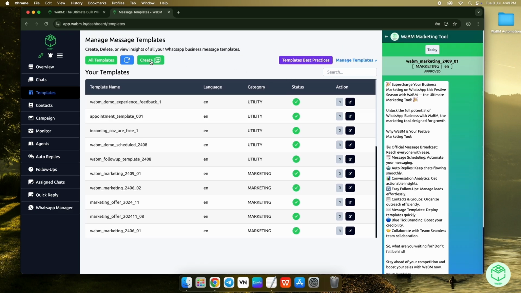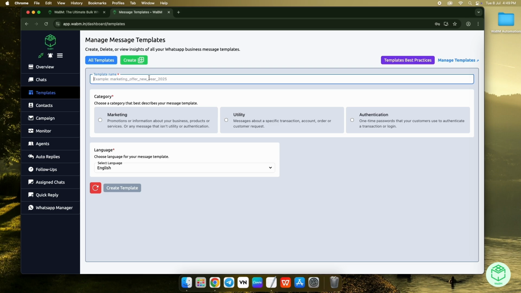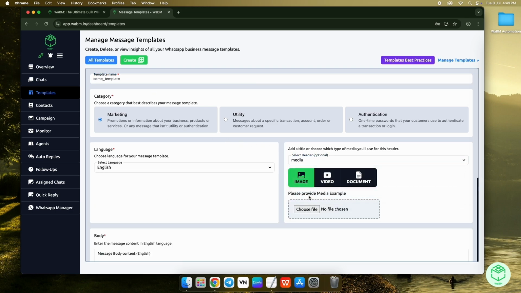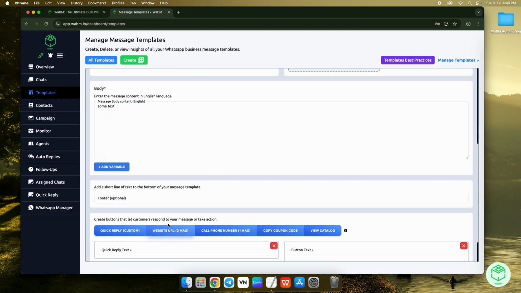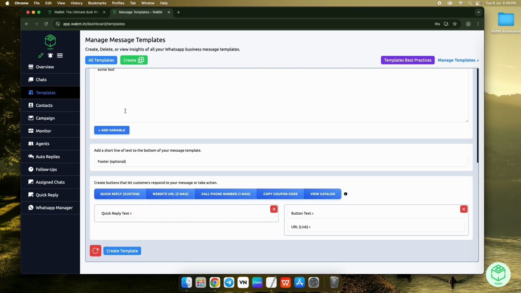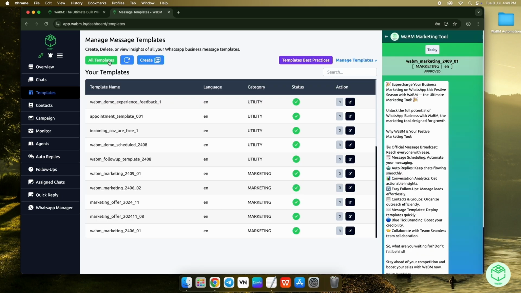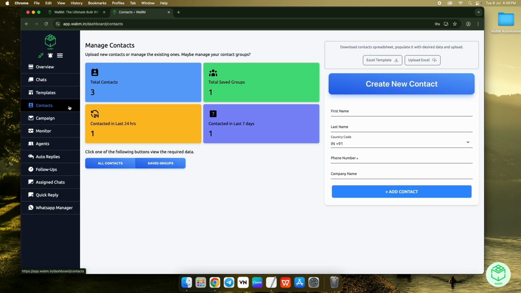To create a new template, click here, type a unique template name, select the category, add header like media or text, add the body content which is mandatory, maybe footer and buttons to make your template message attractive. After you have created the template, before sending the messages, let's add the contacts.